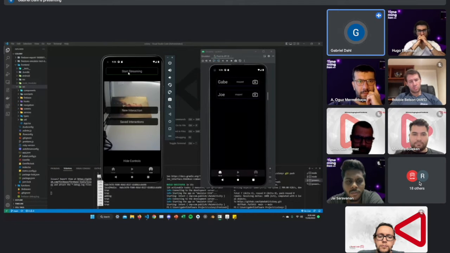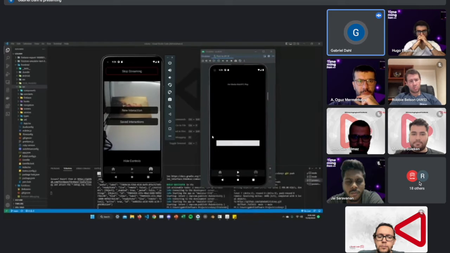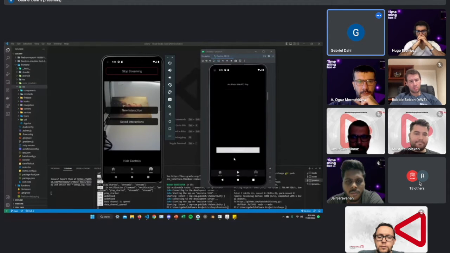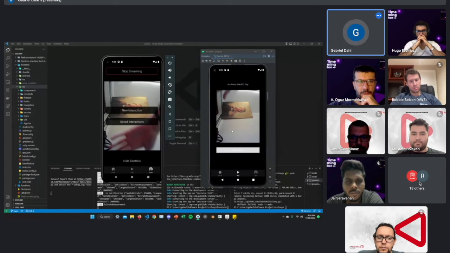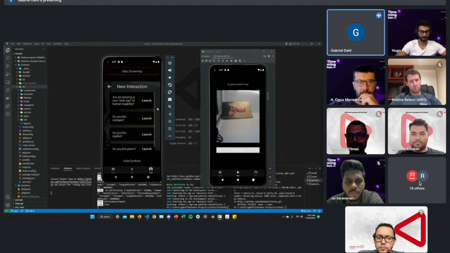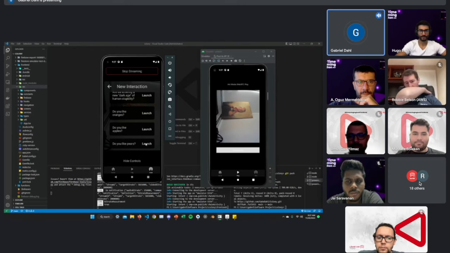And if I start streaming as Gabe, I'm streaming now, you can see that I've come online over here in the other application, or the same application, but different user. Now this user can play this stream. And you can see there it is. It's not just a static image. And now, if I have an interaction, I can launch it. Here's that interaction right there.